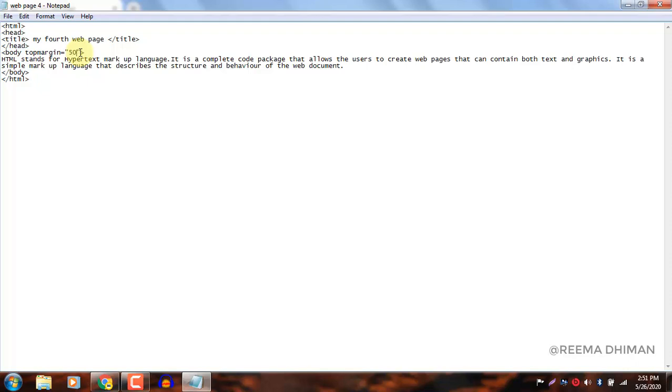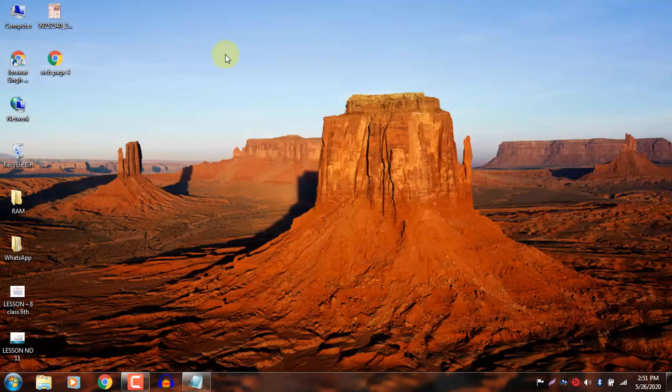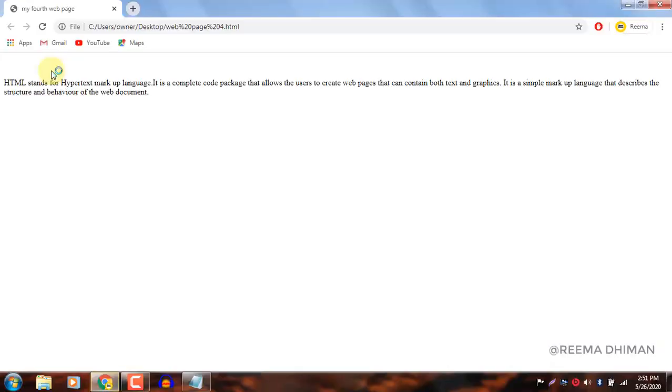For example, if you want to leave 50, it will work according to your requirement. Now, according to your desired size, the space is left from the top side.